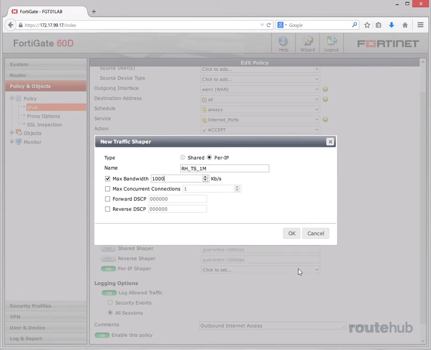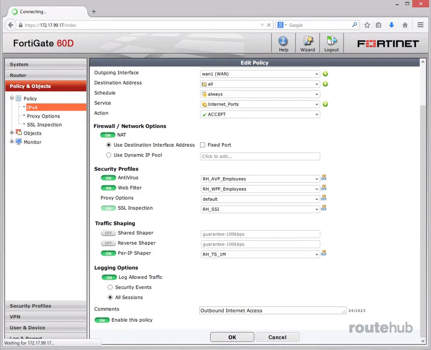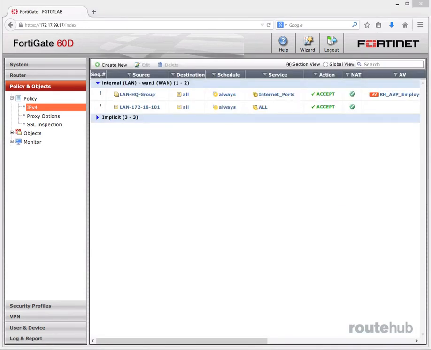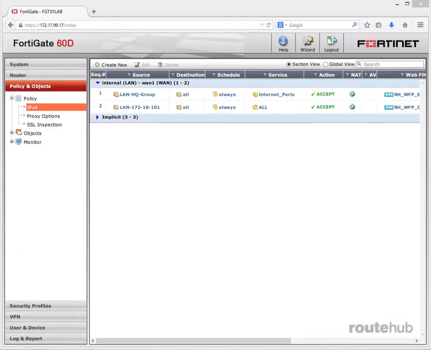Okay, we'll say okay. So now that is added. And that is all we need to do. So let's apply our changes. Okay, so now this outbound internet policy for our users and servers will be limited to 1 megabit per second for each IP session. Let's go back to our user computer.